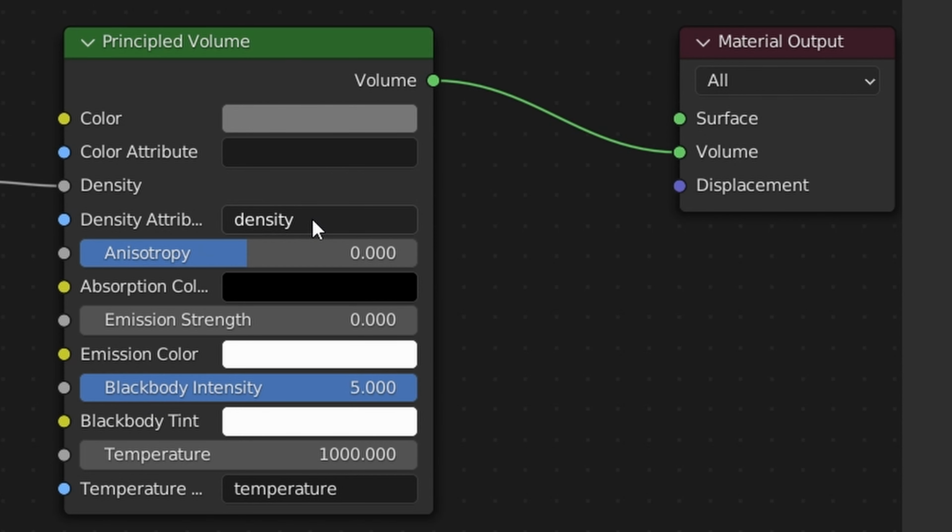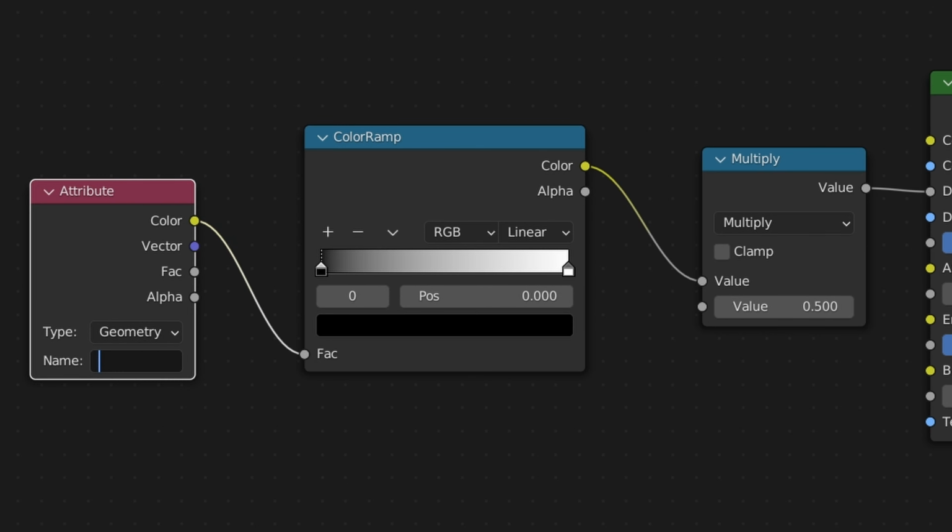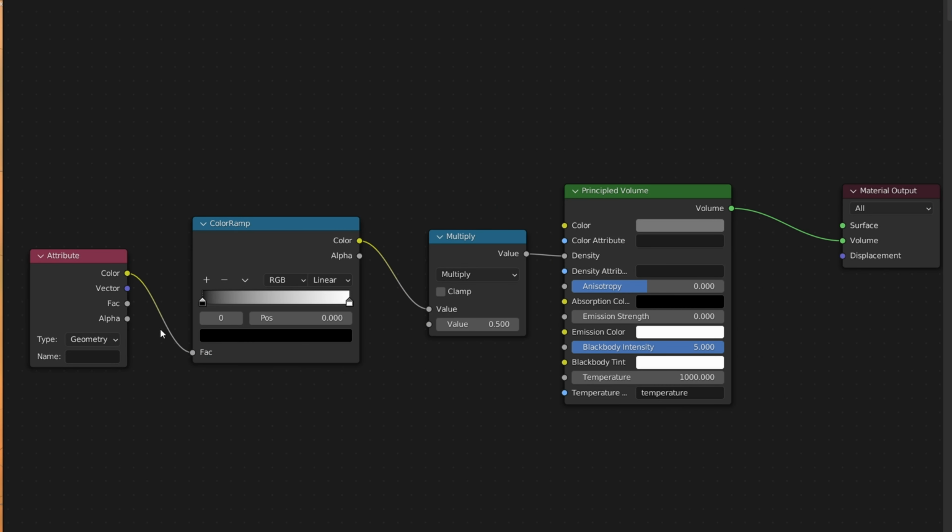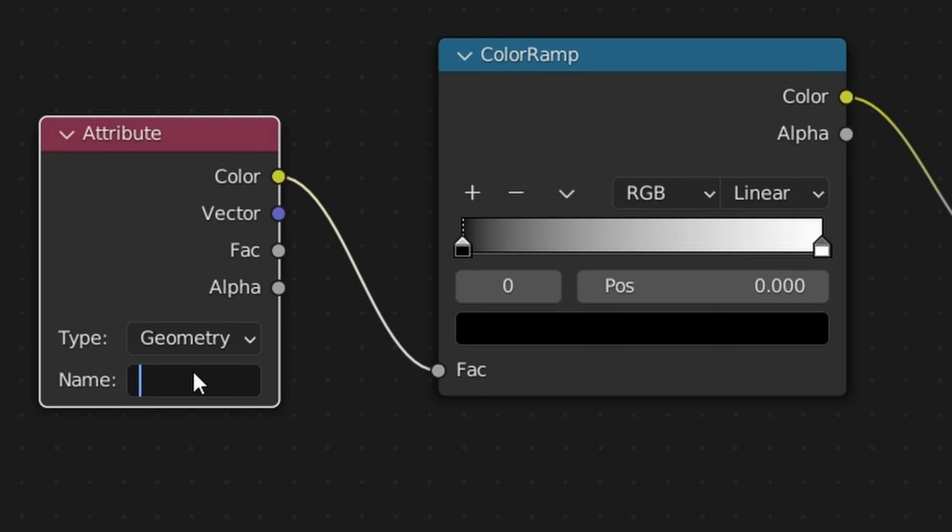If we were to render it now, we wouldn't see any fire. Let's change that by setting the black body intensity to some other value than 0. I chose 5. Now the smoke might be a bit too much, but we can fix that by copying the density text and deleting it. Add a math node, add a color ramp node and attribute node, and link the tree up like this. Paste the just copied text into the name of the attribute node.